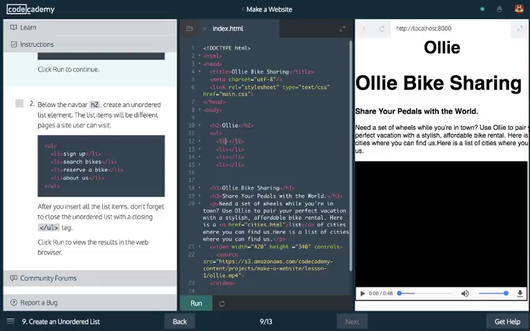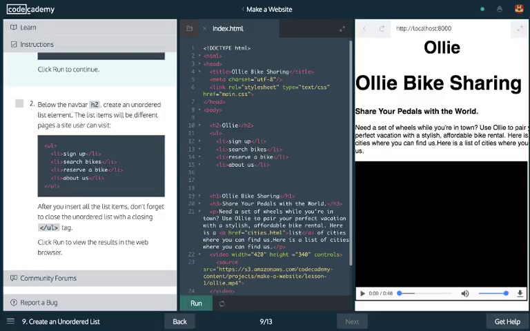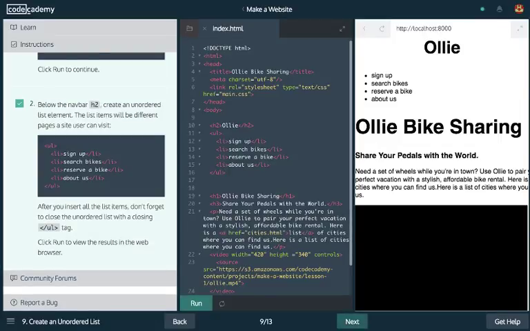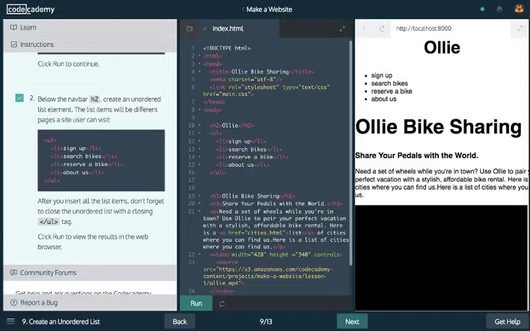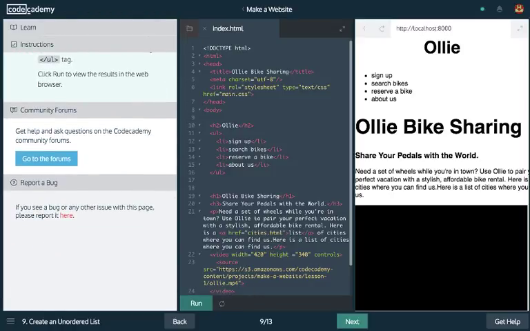We're going to put sign up, search bikes, reserve a bike, and about us. Let's not forget to close our UL. Run. We do see we have our unordered list right under our h2. If I go ahead and go next now.